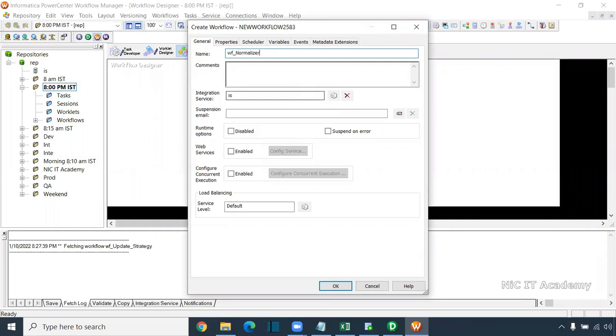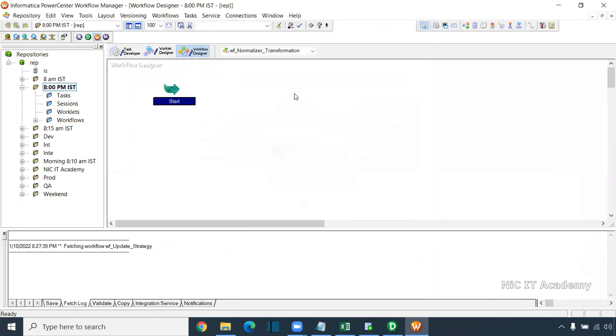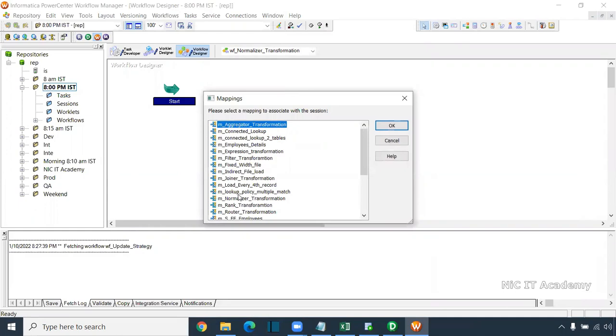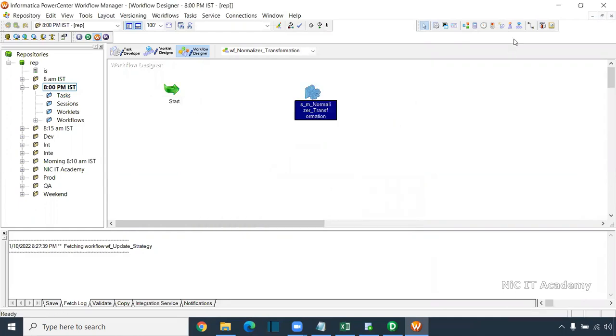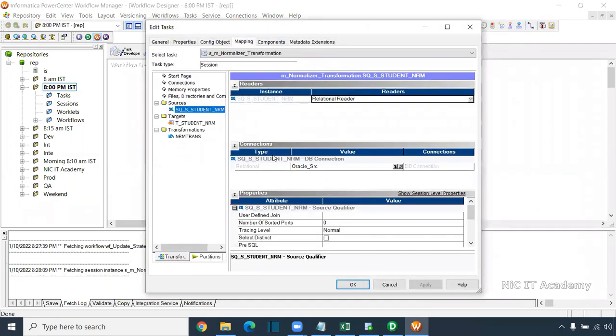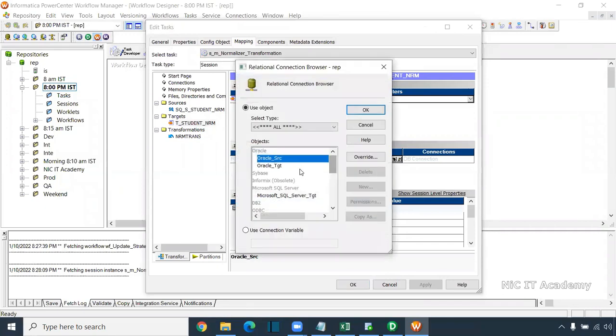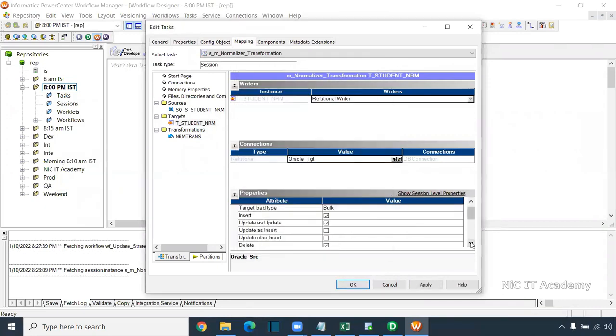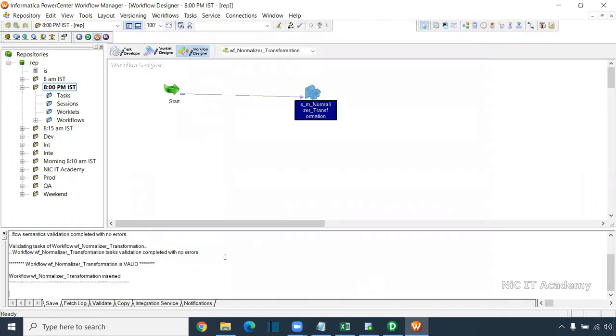Normalizer transformation. You can use a session here for the normalizer. Double click on it and go to mapping. Source should be pointing to source, and target should be pointing to target. Go a little bit down. You can use truncate target table. This is what you can apply. Save this. It's a valid one.